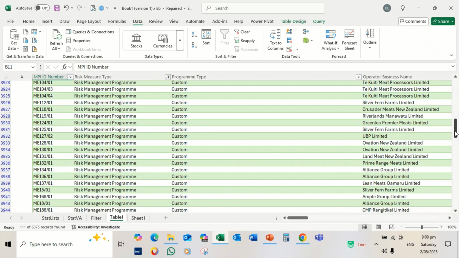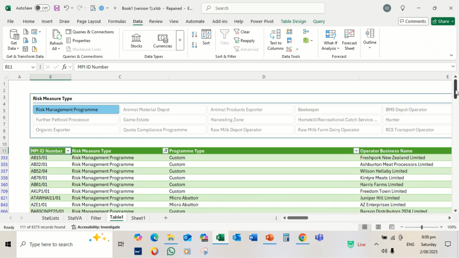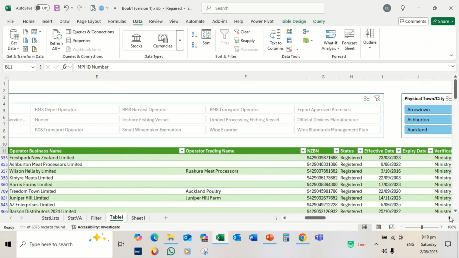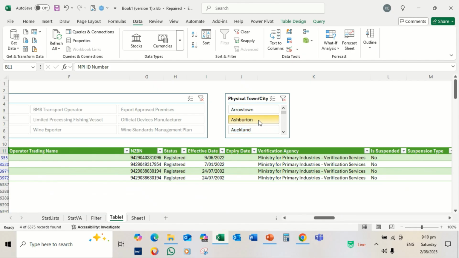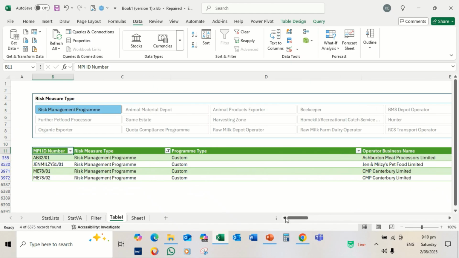With their addresses. So this is one way of finding the list, and of course you can use a slicer for the city. For example, you need to know in Ashburton what premises. So in Ashburton there are two slaughterhouses and other secondary processors and so on.